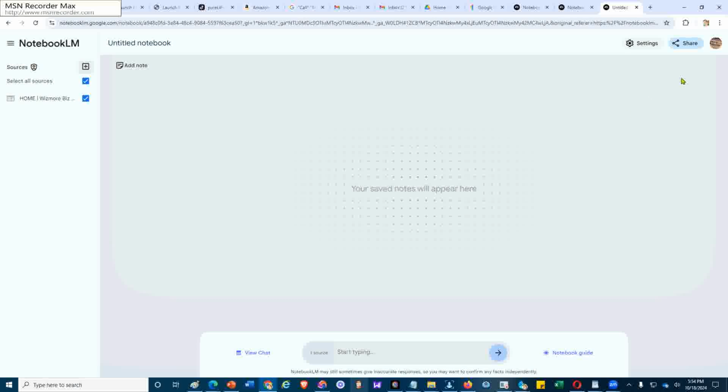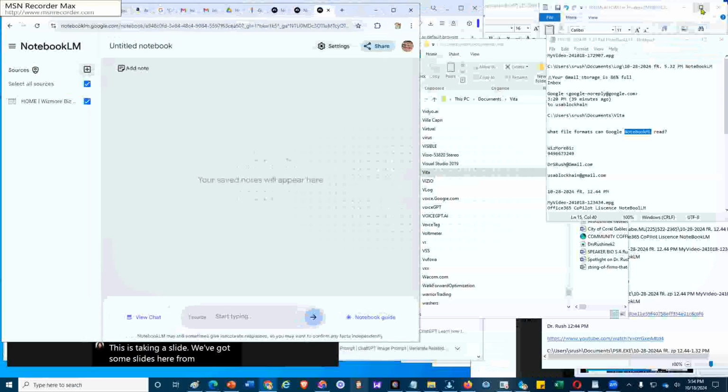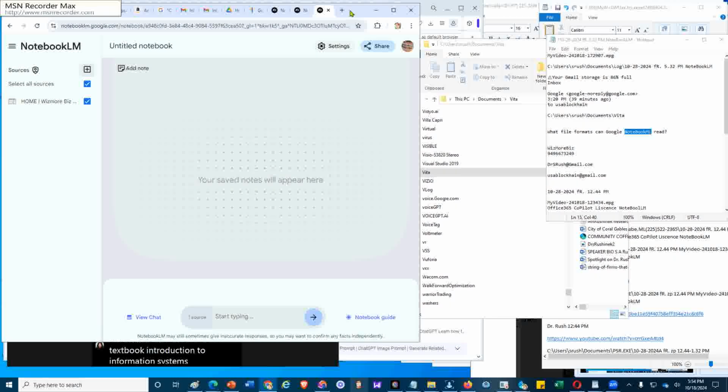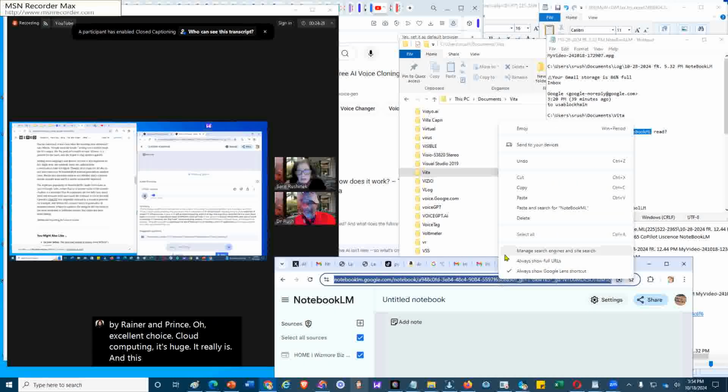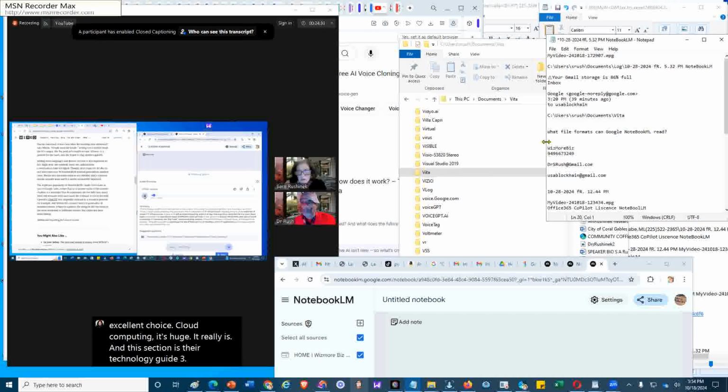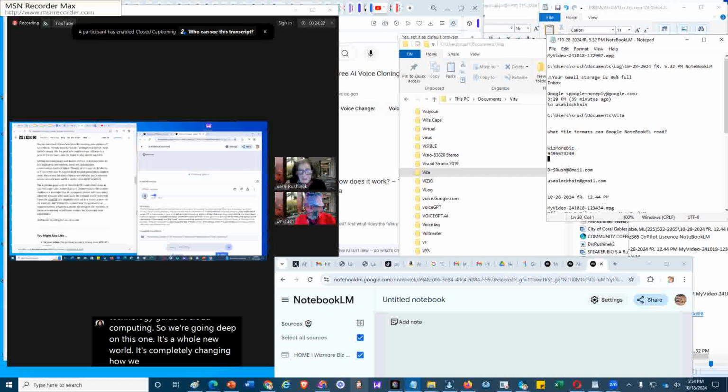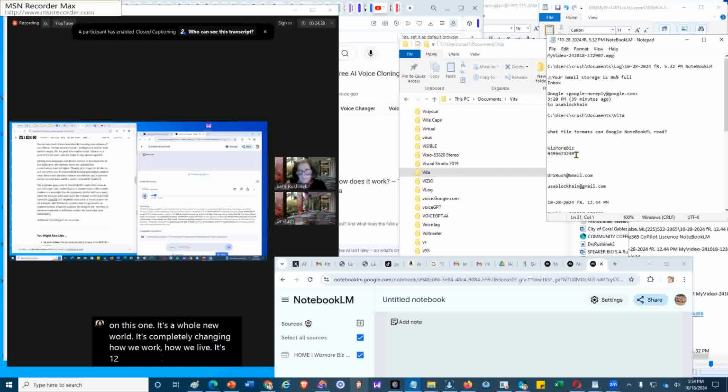Got some slides here from the textbook Introduction to Information Systems, 9th edition by Rainer and Prince. Oh, excellent choice. Cloud computing, it's huge. It really is. And this section is their Technology Guide 3, Cloud Computing. So we're going deep on this one. It's a whole new world, it's completely changing how we work, how we live. It's 12 minutes. We'll break it all down so you'll really get it.